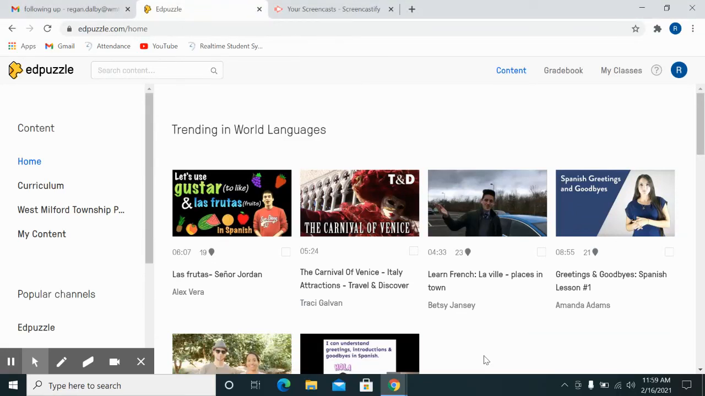Today we're going to talk about using Edpuzzle as an educator. So Edpuzzle, if you log in, this is the dashboard. Edpuzzle is great because it also links with our Google Classroom and our G Suite, so you're easily able to log in through your Gmail.